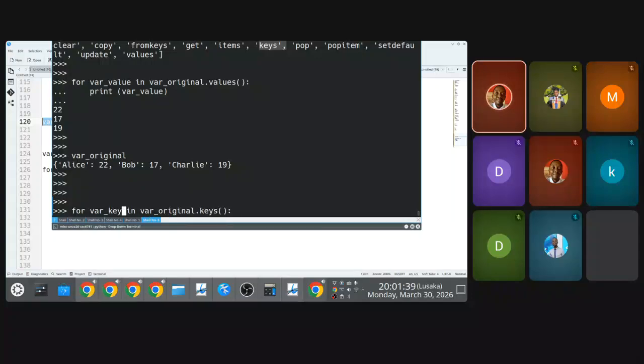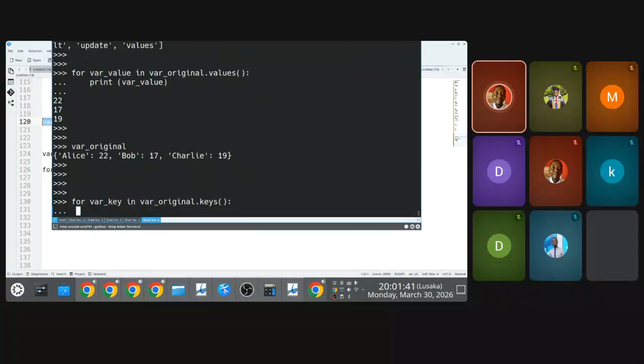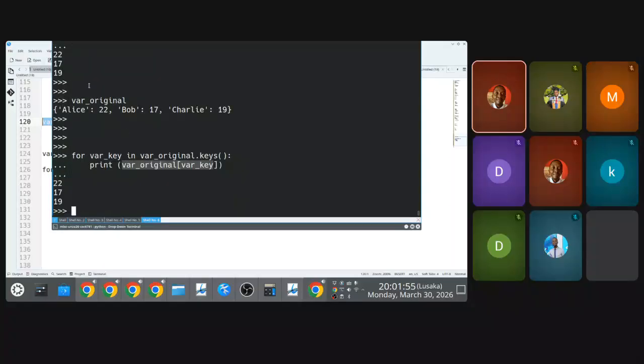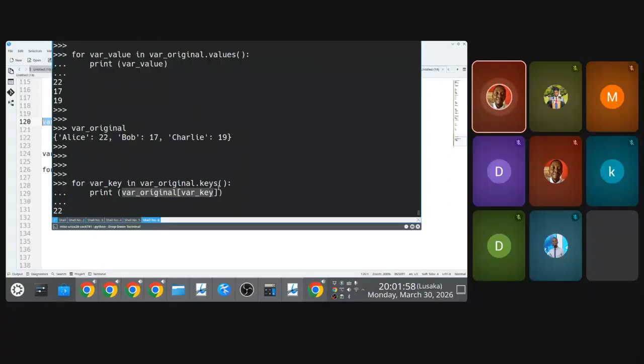Using key. But when I'm printing, I want to print what? The original dictionary by feeding it the key. Because I know that this notation gives me the key. So this would be the same, if you notice. And again, thanks for asking, because this kind of underscores the point I was trying to put across.